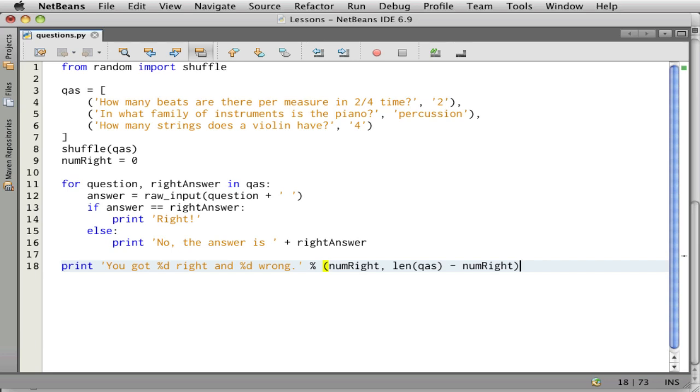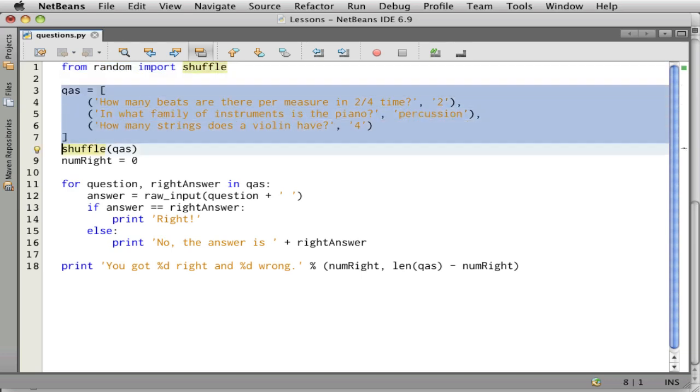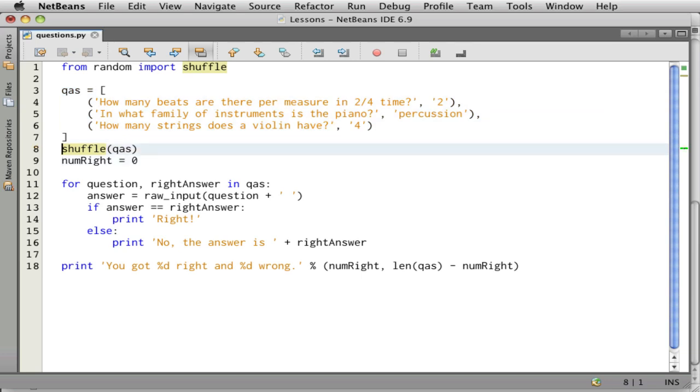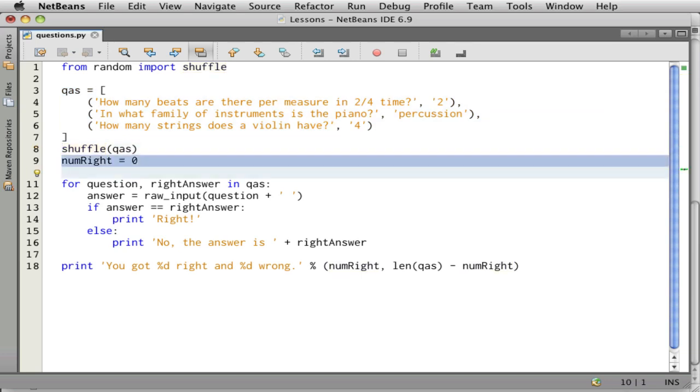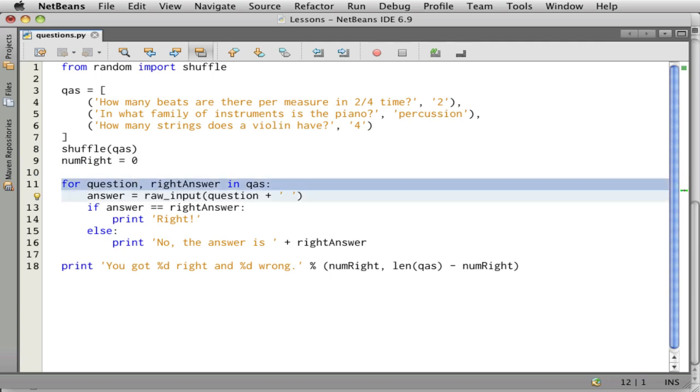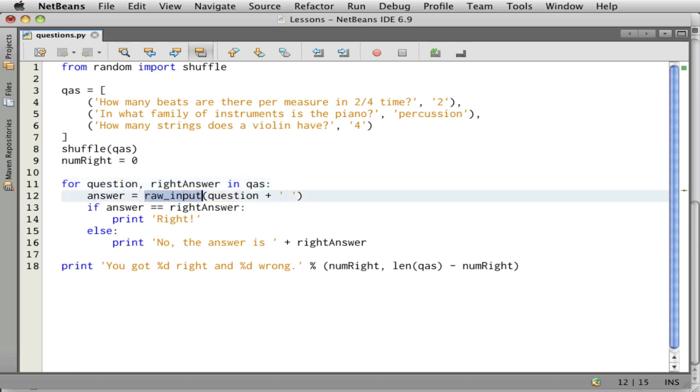Okay, so let me just look this over again to see if I have it right. So we import shuffle so we can use it. We create the questions and answers, a list of these tuples. We shuffle the list. We set the numRight counter to 0. We have a loop here where we, one by one, extract the question and the right answer from QAs. Then we call raw input, presenting the question and a space after it. The space after it is just to make it look nice when you type it in, so your answer doesn't come up right next to the question mark.